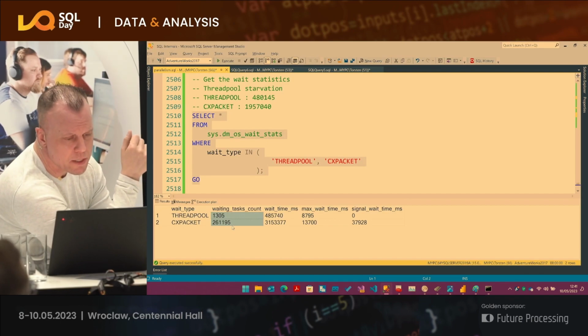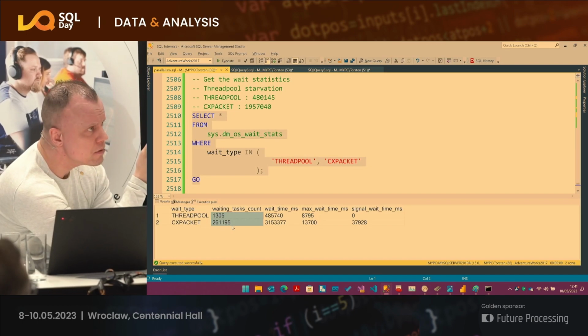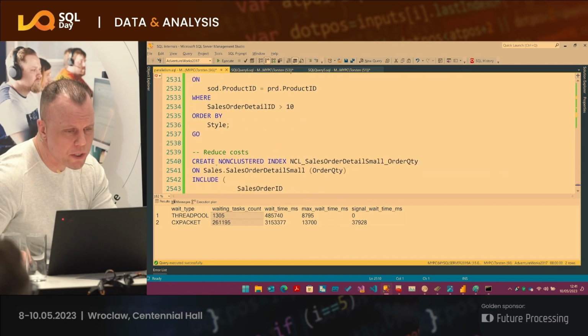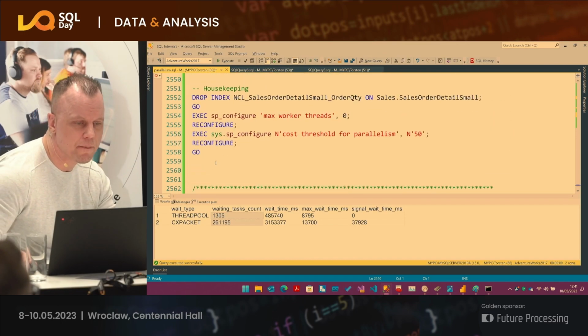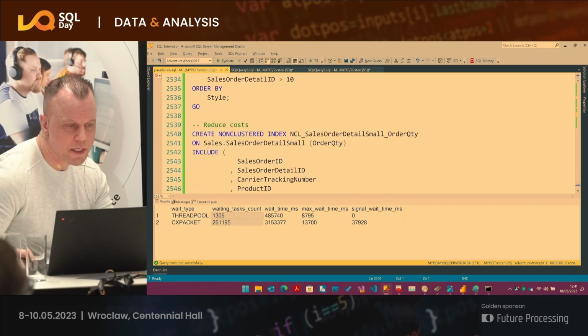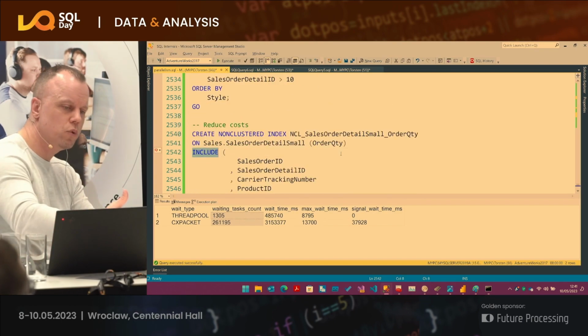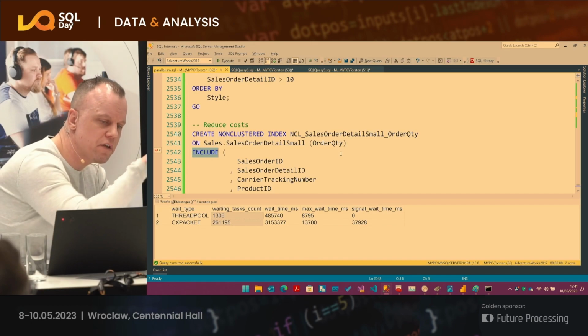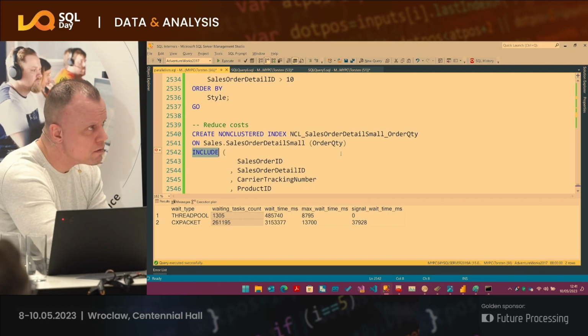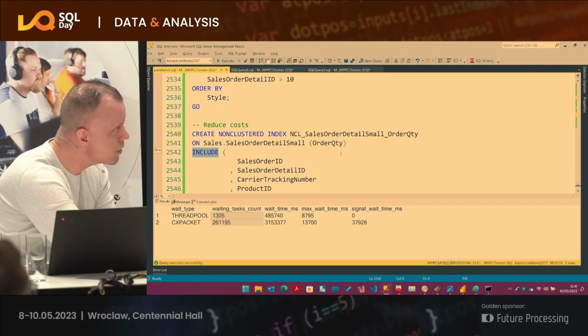What is much better is to introduce a better index. Because if I have an index, then I'm not ending up with a hash join. Instead, I will end up with, you can see it here, reduced cost. So I can create a non-clustered index with all the columns included. Therefore, SQL Server can have an index seek instead. Cost is down to 1. So therefore, I don't have parallel queries anymore. Therefore, I'm not running into a thread pool starvation. That is how to fix it.